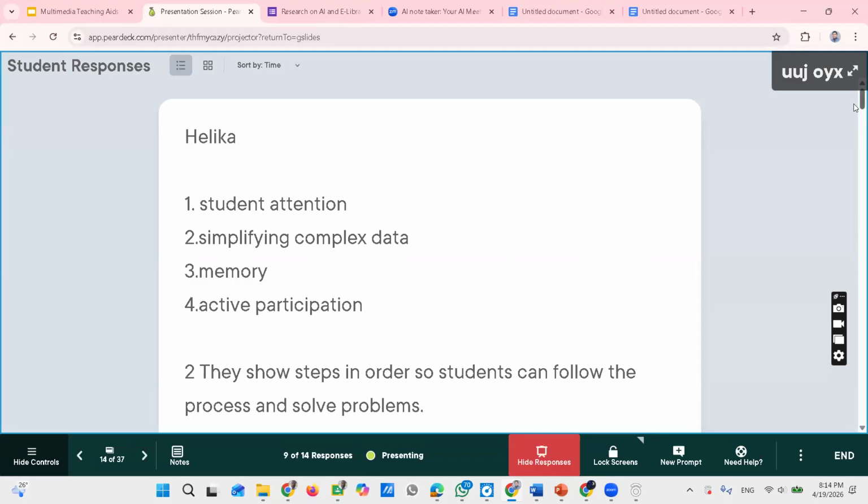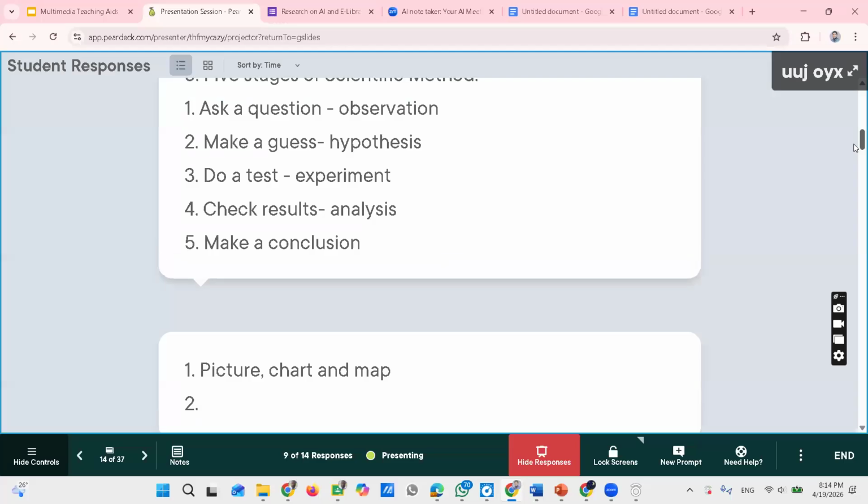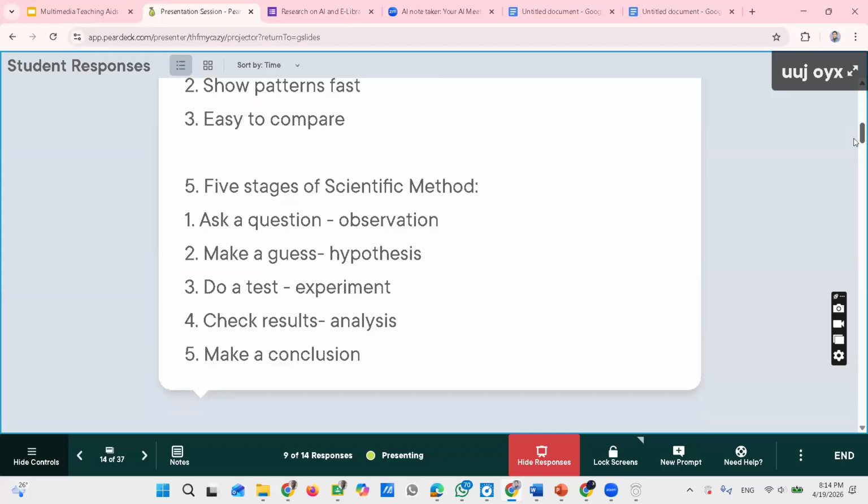Right, then look at 1 or 2 of your answers also. Question number 5. Yes, 5 stages: observation, hypothesis, experiment, analysis, and conclusion. That's correct.